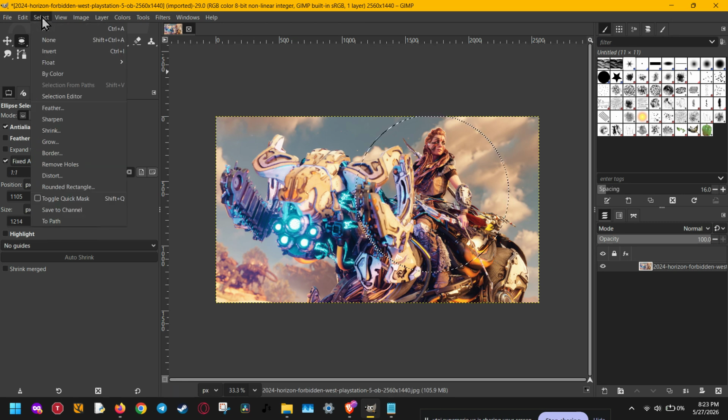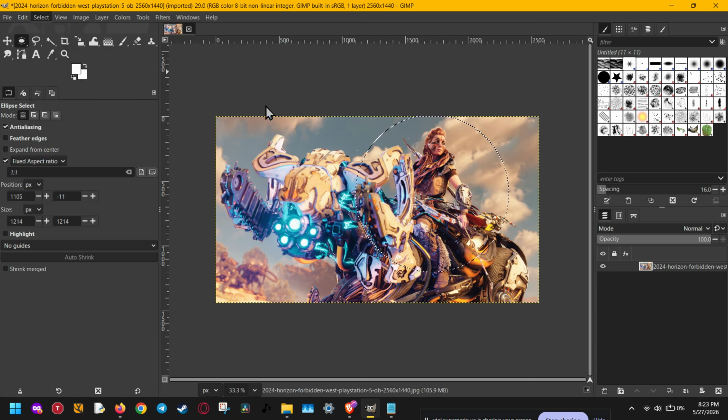Since the circle itself is the part you want to keep, you need to invert the selection first. Go up to Select, then click Invert. You can also use the keyboard shortcut Ctrl+I. After that, the selected area will switch from the inside of the circle to everything outside of it.